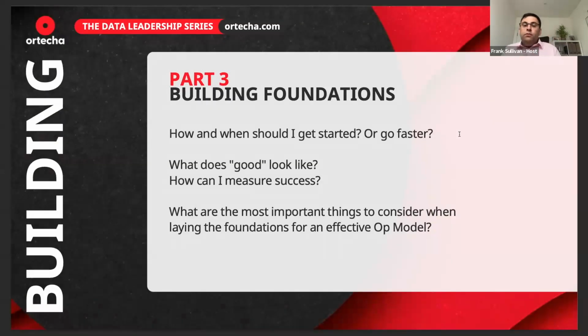Let's get practical. Okay, part 3 is building the foundations. After this event, we're going to make available an article which will go into the detail of how to design and how to implement an operating model. This has been a collaborative effort from a number of colleagues here.